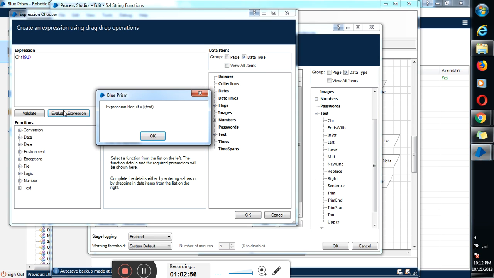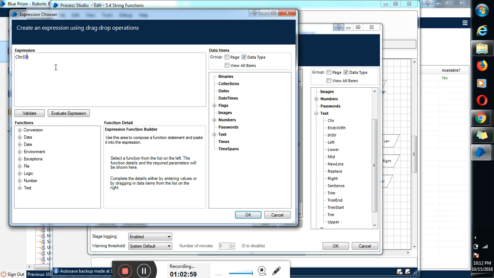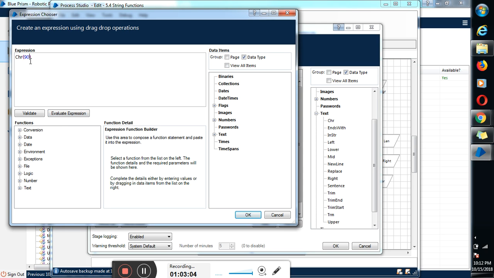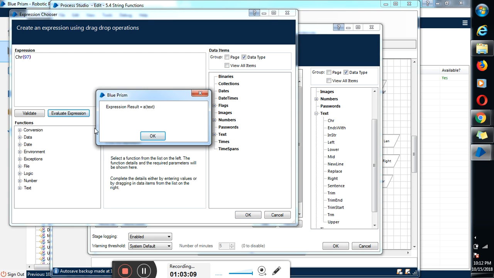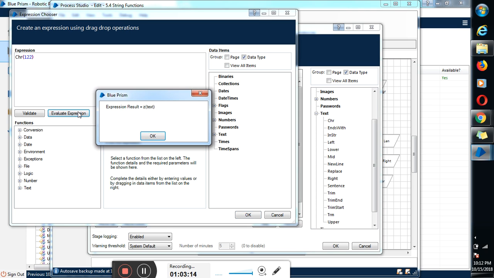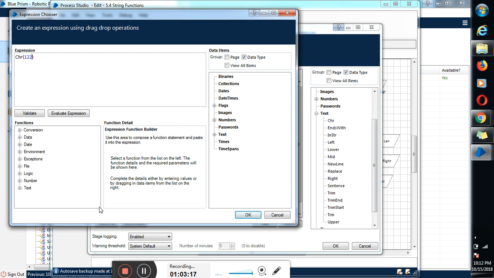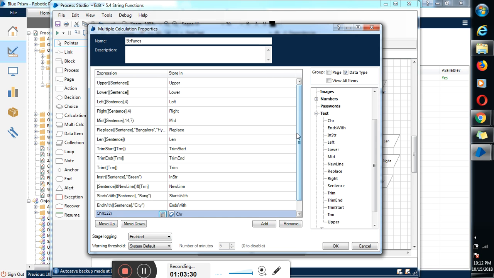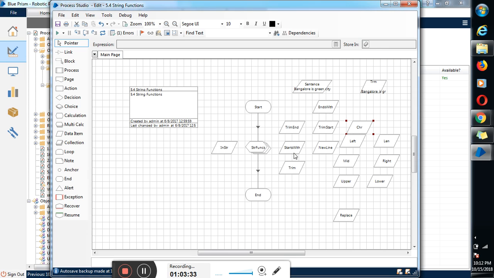Let me check. So 90 would be Z. Yeah, see, capital Z. And if I give 97, that is small a, and 122, that is small z. For special characters there would be some specific ASCII codes, but I'm not sure about those numbers. These are all string functions, and I have all of them placed here.